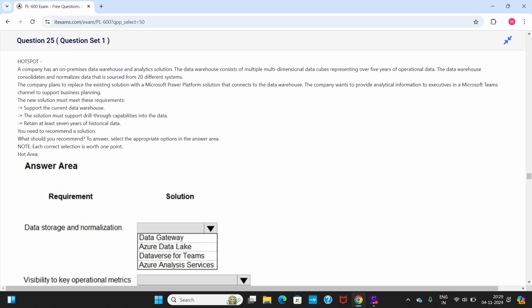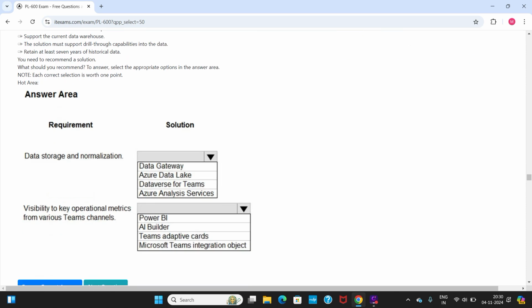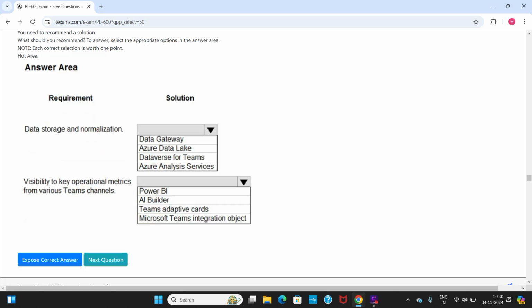Question number 25. The company has an on-premises data warehouse and analytics solution. The data warehouse consists of multiple multi-dimensional data cubes representing over 5 years of operational data. The data warehouse consolidates and normalizes data sourced from 20 different systems. So this is the new solution requirement they are asking us: support the current data warehouse, support drill-through capabilities to the data, and retain at least 7 years of historical data.